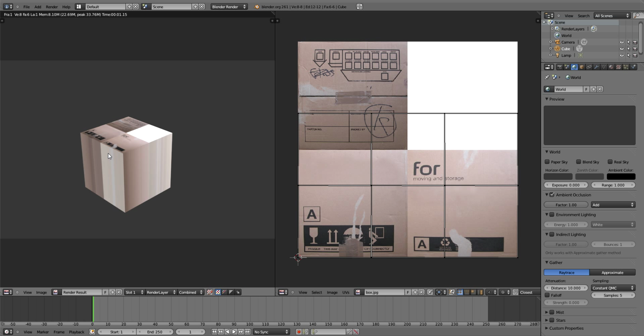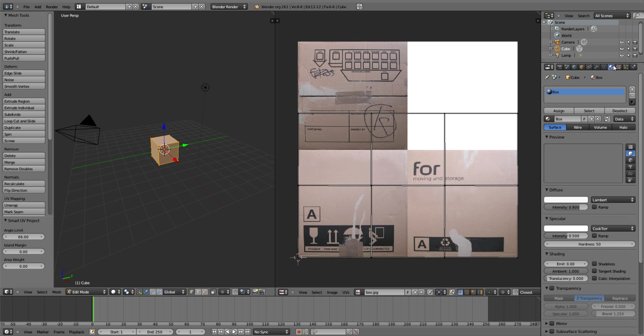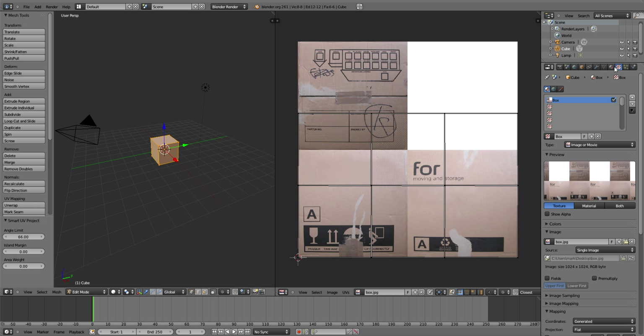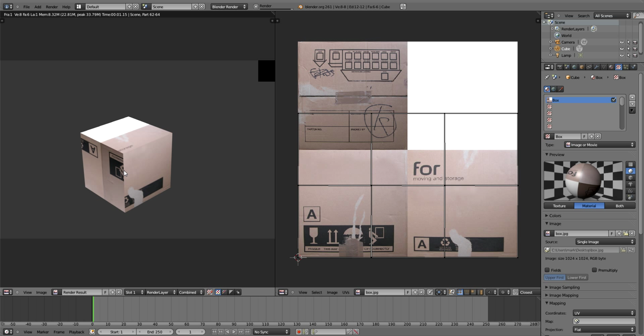Looks bad. Now the reason is that our material's coordinates are not generated the way we wanted. So click on the texture tab and go to material, then click on coordinates. Instead of generated, make it UV. So now when you render it, it looks better. It looks a lot better, but it's still not what we want.